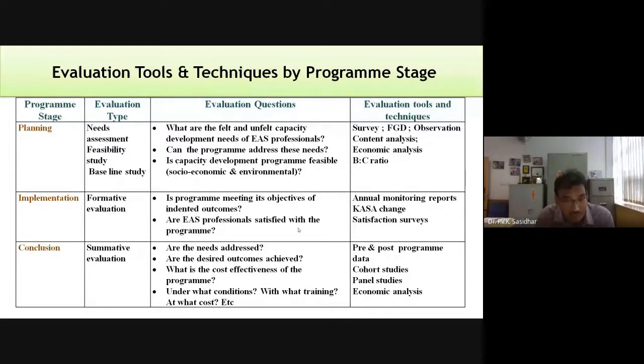Are EAS professionals satisfied with the program, right? For example, if this training program started a week ago, then you can conduct a small formative evaluation on whether your participants are satisfied with the contents or not. They are satisfied with the resource persons or not. A small study. Then what are the evaluation tools? Annual monitoring reports, knowledge, aspiration, skill, attitude changes, satisfaction surveys, etc.